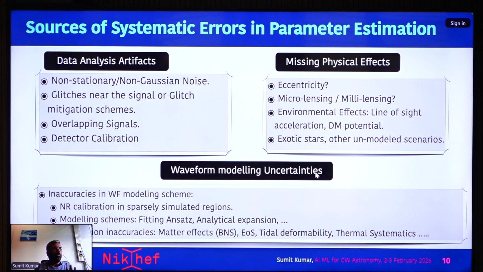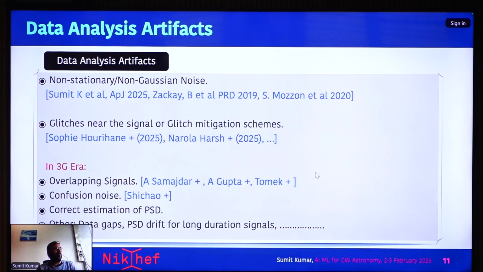This is an overview of what can cause the systematics. So I will pause at this stage if there is a quick question before moving forward. Then let's go through them maybe one by one, and we will not go through all of them, but let's try to focus on a few of them.